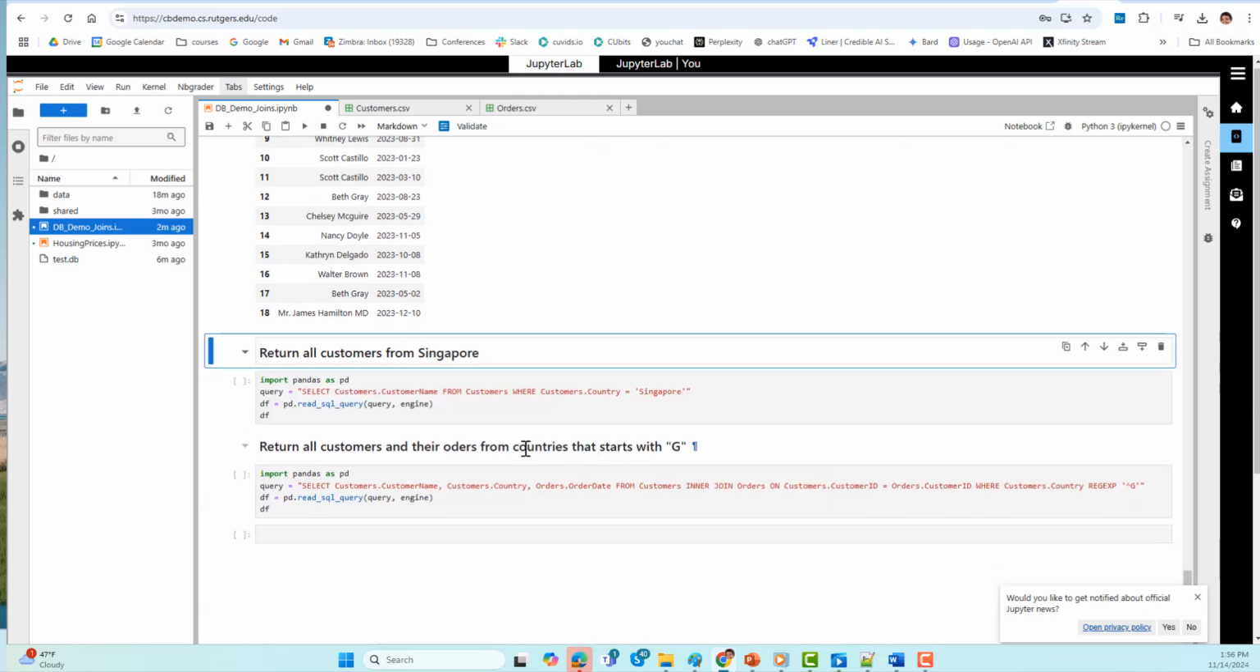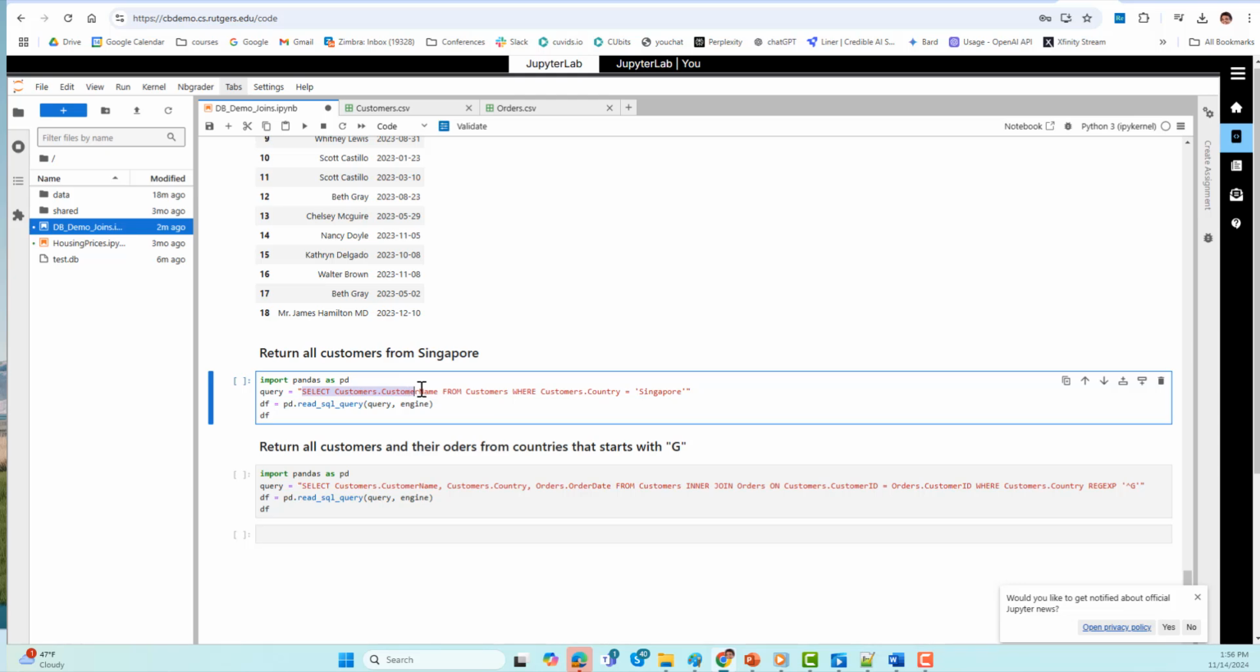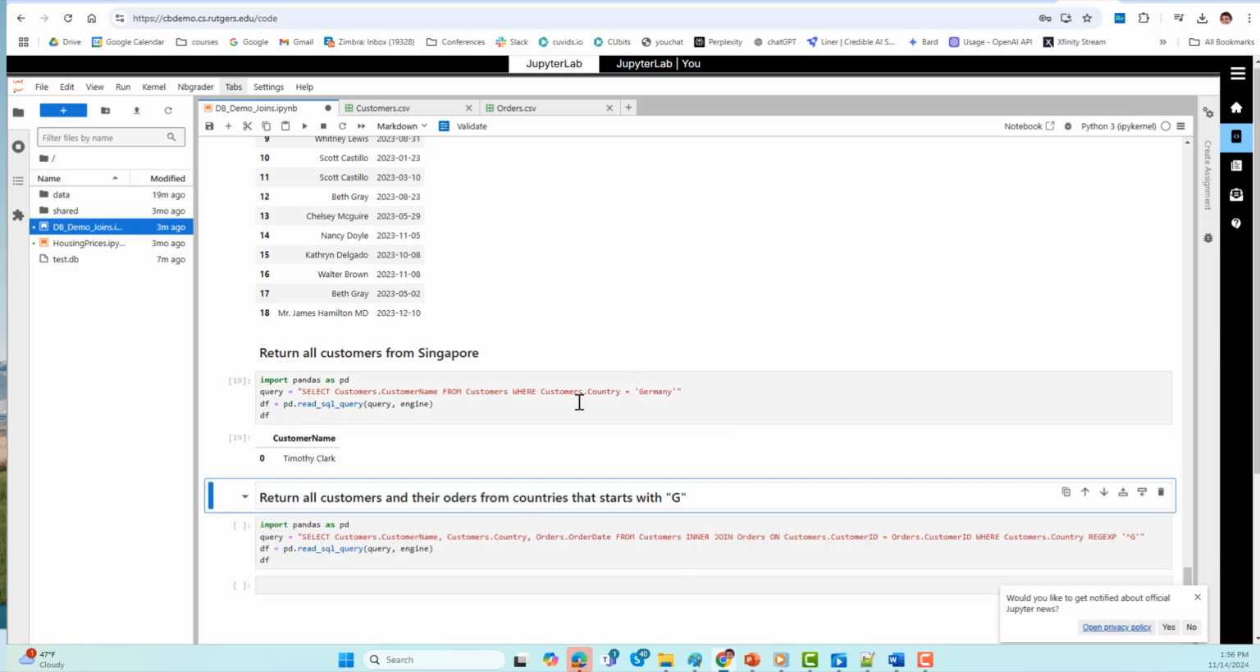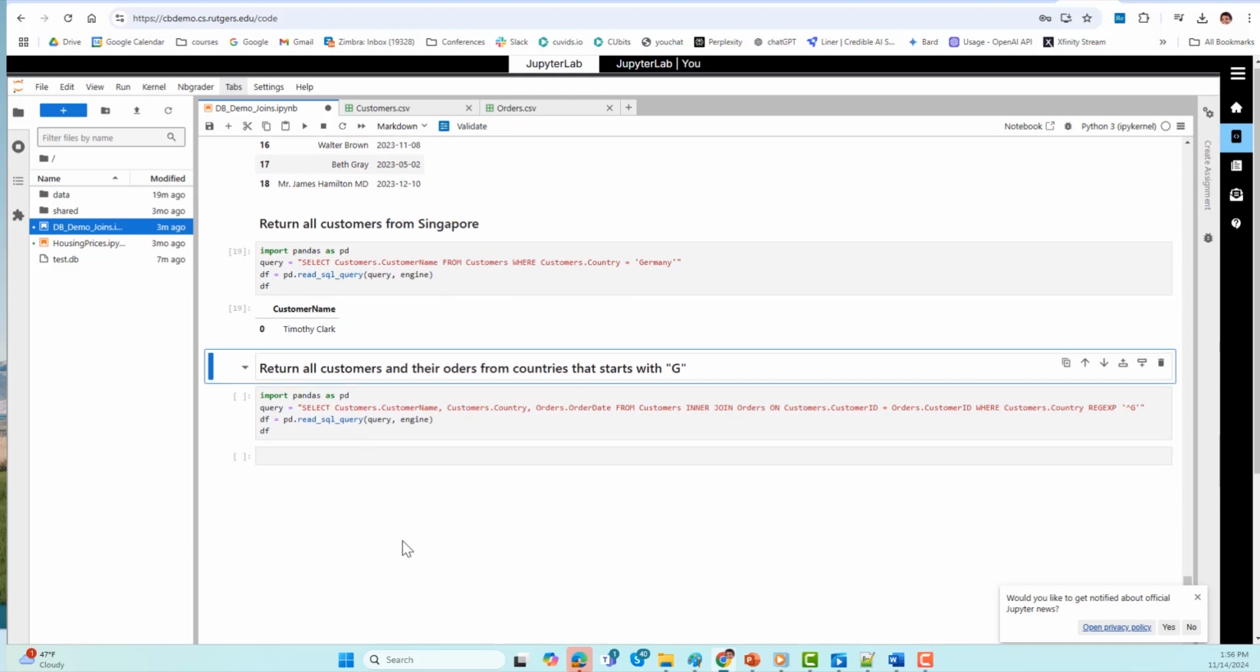So the other thing would be that we want to return all customers from Singapore. So again, we say select the customer name from the customers table. We don't need to join in this case. So from the customers, where the customer country is Singapore, right? Or Germany. Let's change it to Germany. And so you get customers from Germany, Timothy Clark. Now the next one, we can do the following.